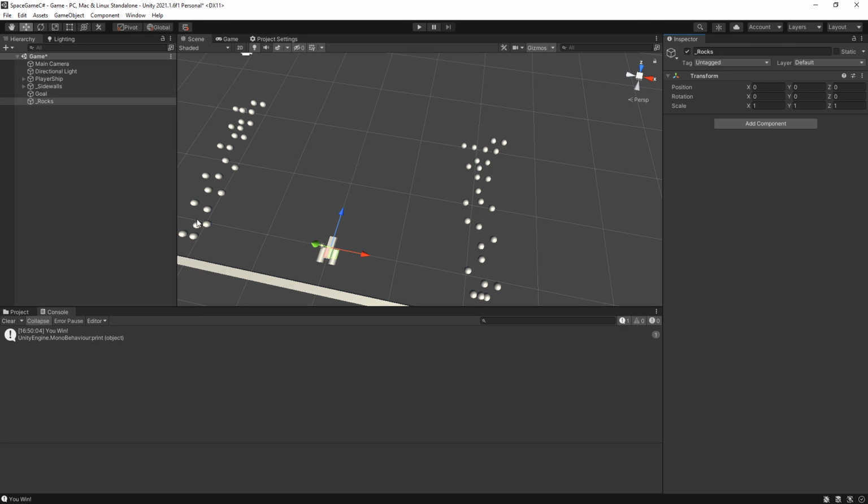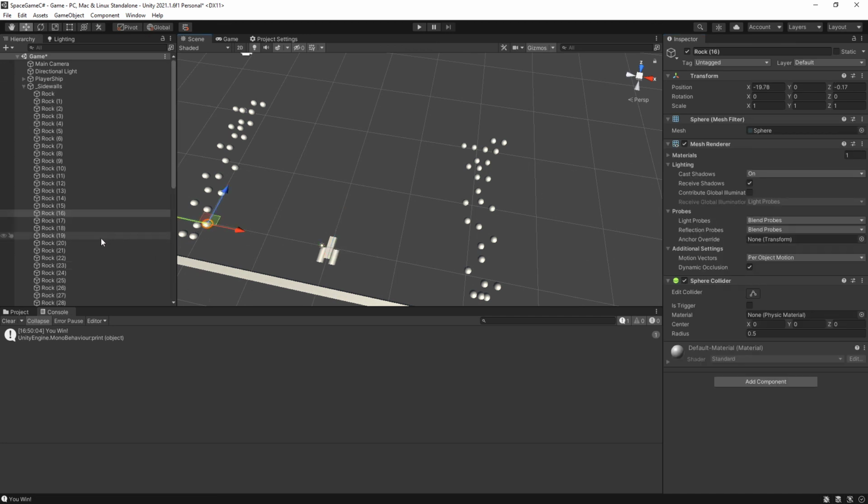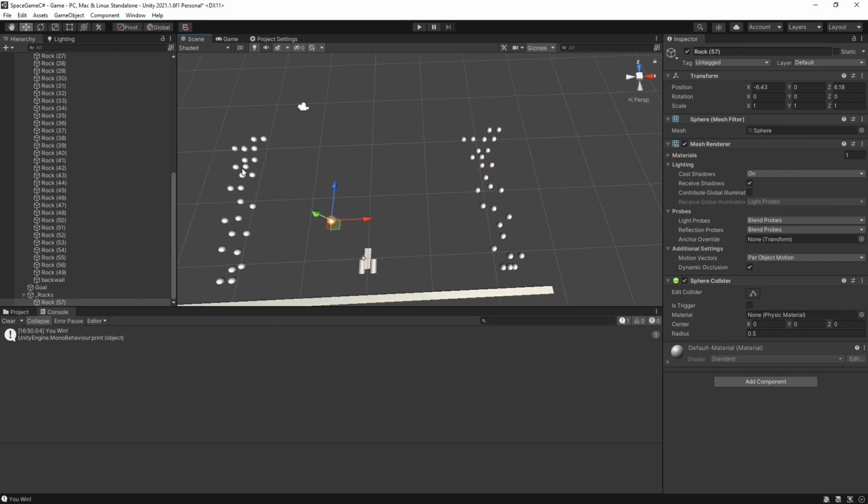And then what I'm going to do initially is just grab a miscellaneous rock. Doesn't really matter which one. I'm going to duplicate it and haul it over into the rocks collection and then move it out into the field. And then I can just duplicate out some rocks to make it a little bit more interesting.